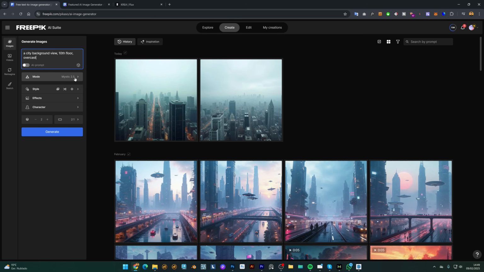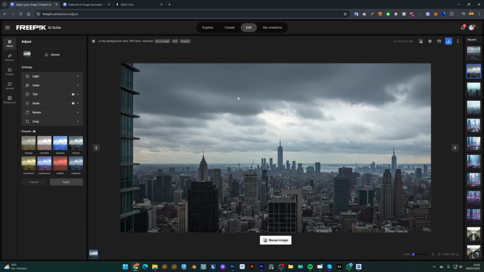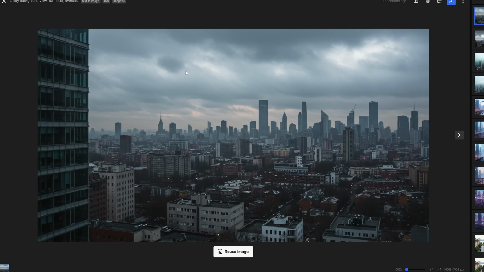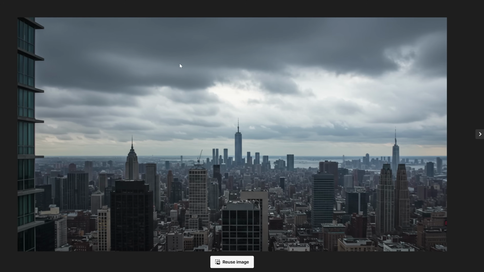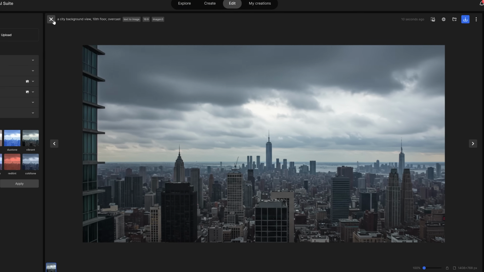Now, let's switch to Google Imagen 3 and compare. First, I'll adjust the aspect ratio to 16:9, since Imagen 3 doesn't support wider formats. Looking at the new images, I immediately noticed that Imagen 3 looks more polished and realistic. The colors are more natural, the contrast is better, and the high dynamic range makes the lighting feel more believable.